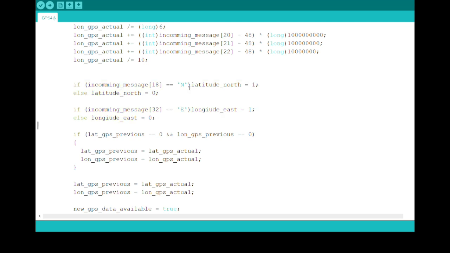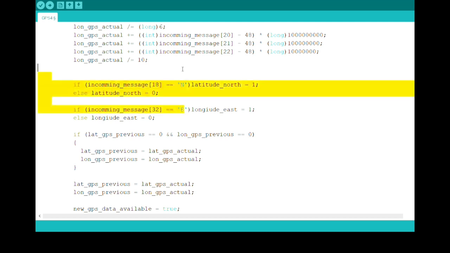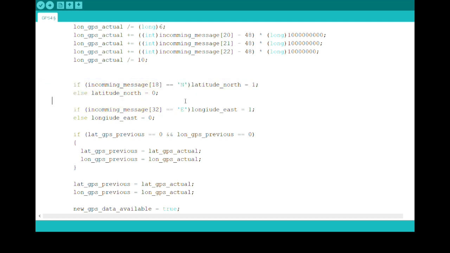Right now I am in the north, my location is northeast. So this is a variable which stores this information. If incoming message 18, so the 18th character contains this information, north. Similarly, the 32nd character will contain the east or west information.